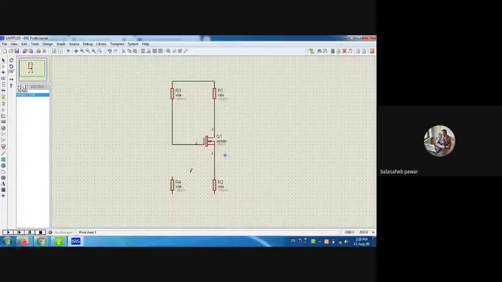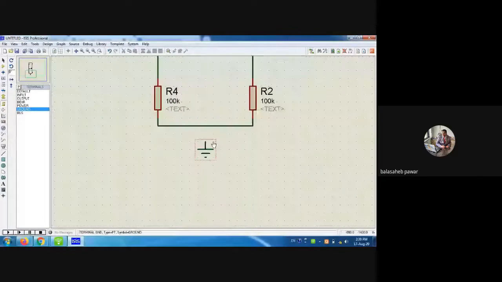Is it visible, what I have done? Yes, sir. Okay, now from this terminal mode, I will select ground. We'll connect it at the bottom like this, and again by wire we'll join.